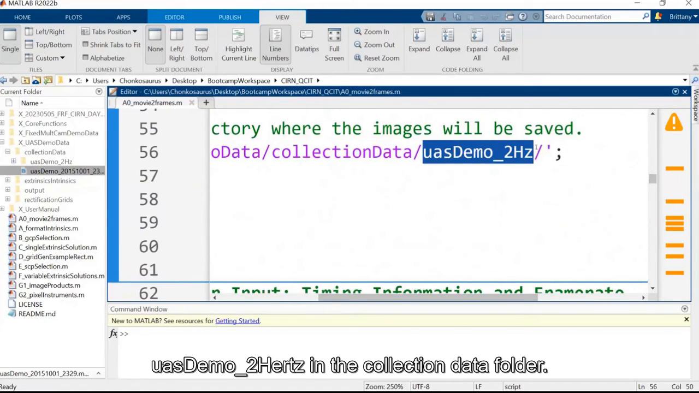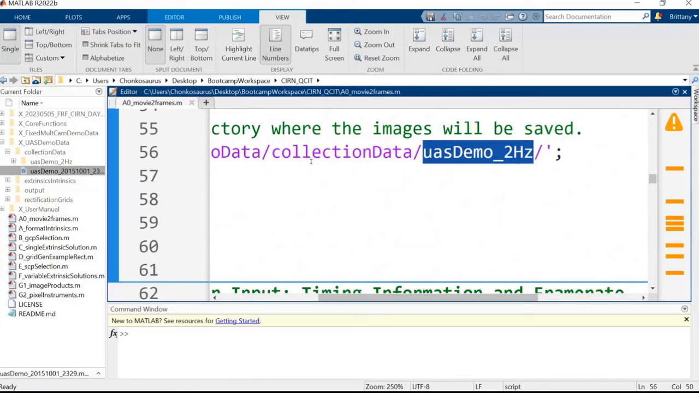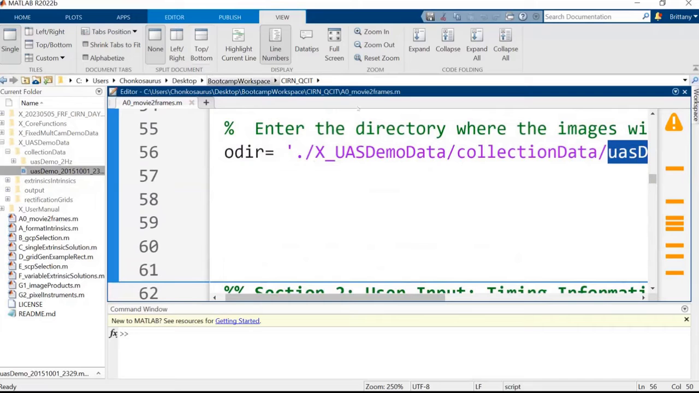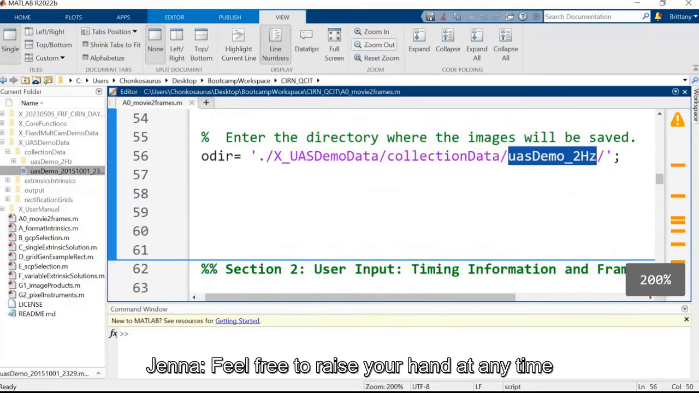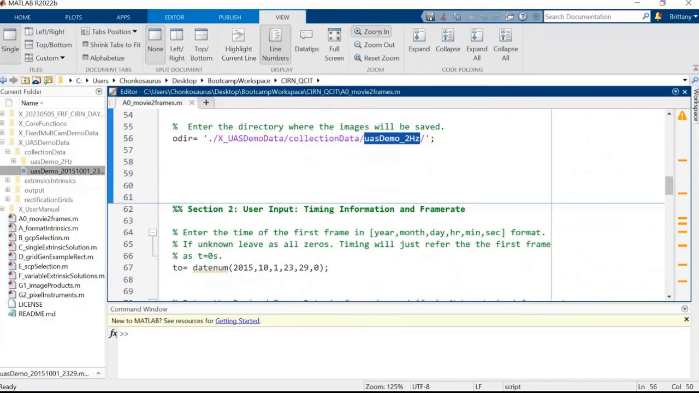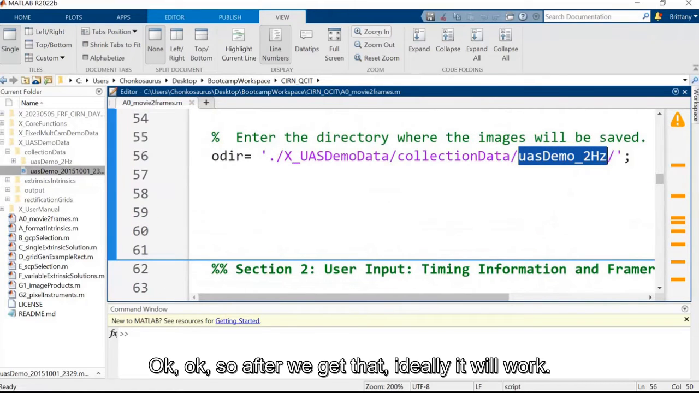UAS demo 2 hertz in the collection data folder. Feel free to raise your hand at any time if you need help and somebody can come around. Yes, for sure. Oh, you want to zoom in? Okay. Made the folder. What's its name? I think it's Chris.